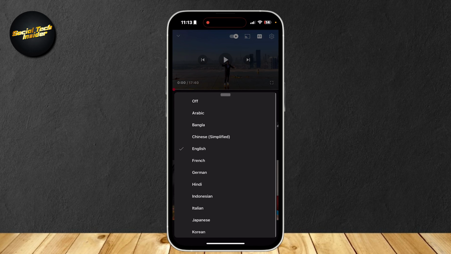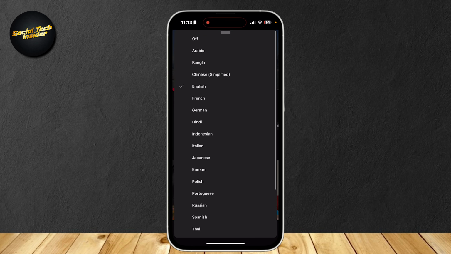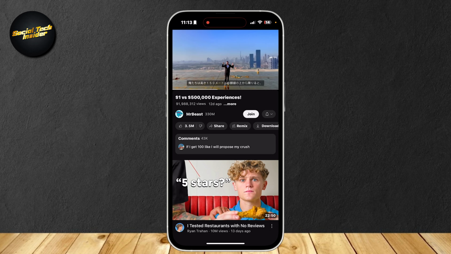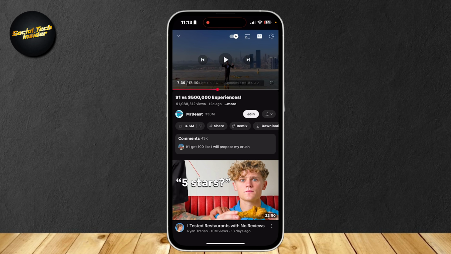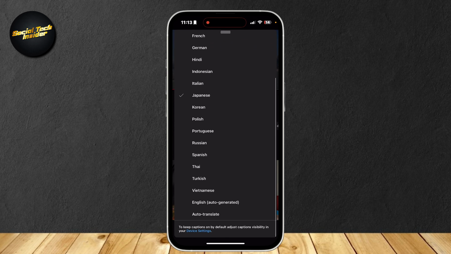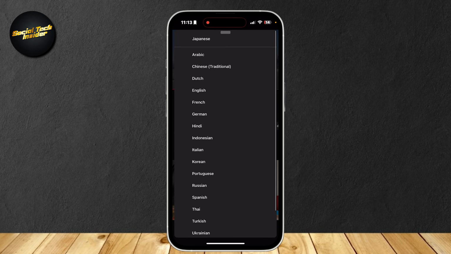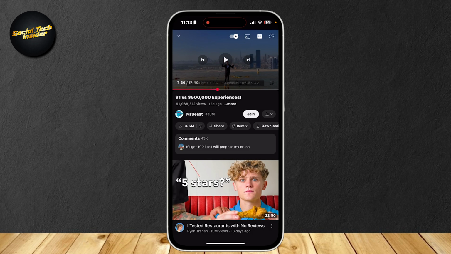So once again, I'm going to open it up and now we can choose, for example, Japanese. Now it's going to show us Japanese captions. As you can see at the bottom, it starts showing Japanese captions. We can also go on ahead and try these auto translate to whatever language you may have. So for example, it's going to automatically translate it to the specific language you chose.